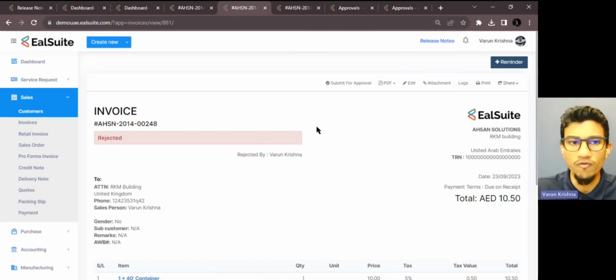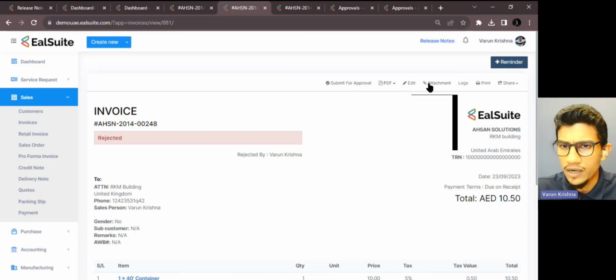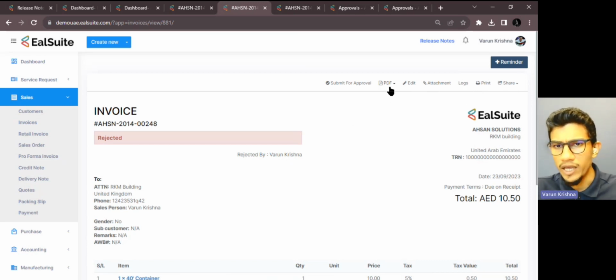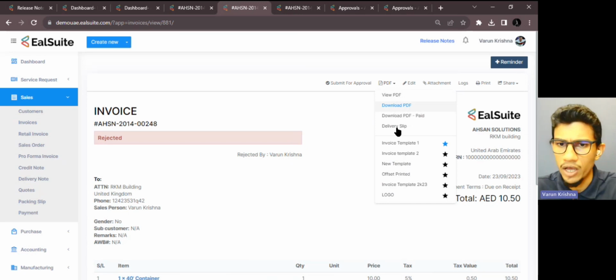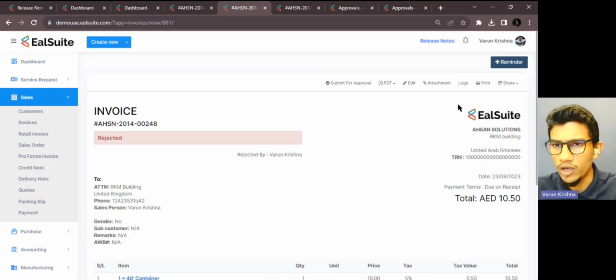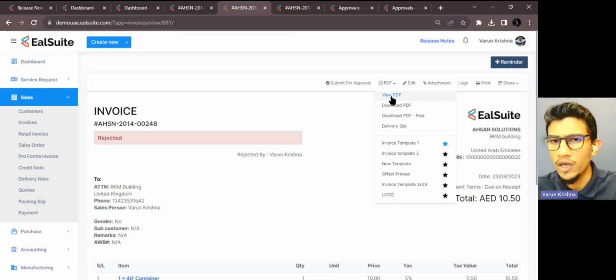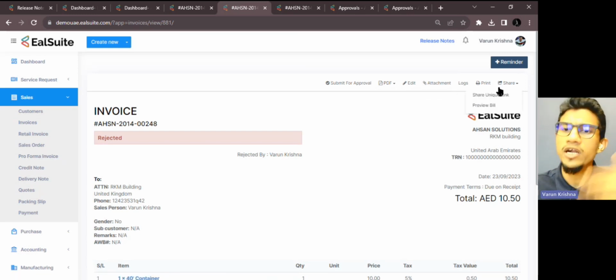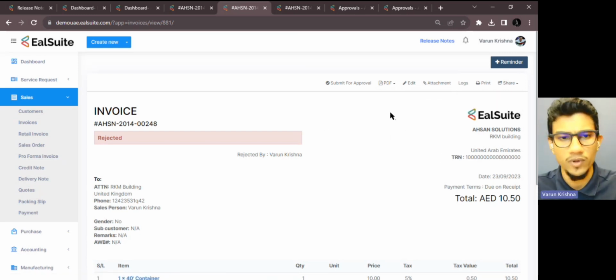This was one of the invoices which was rejected. So under the rejected one, we have submit for approval, PDF, edit, attachment, logs, print, share. All of this. Now, the question is, can I share this right now? Absolutely, I can share it because there are different ways to share it. We can take a printout, or maybe you can export it in a PDF manner, download it in a PDF manner, or you can directly share using the unique bill method.